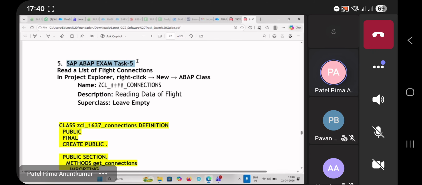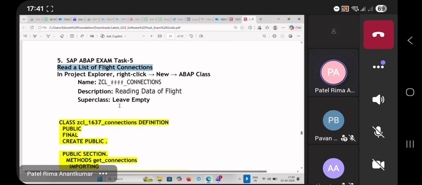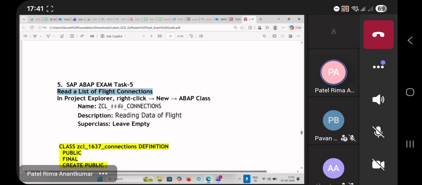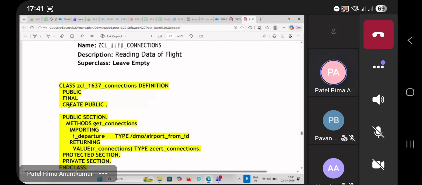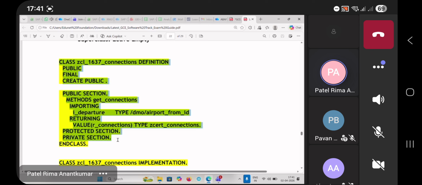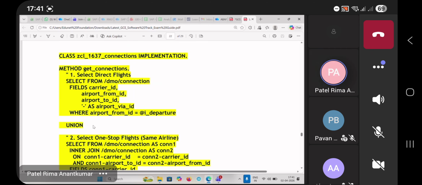And this is task 5, where we need to read the list of the flight connections. See, everything is mentioned, hints are also given to you. The class is given to you, right?